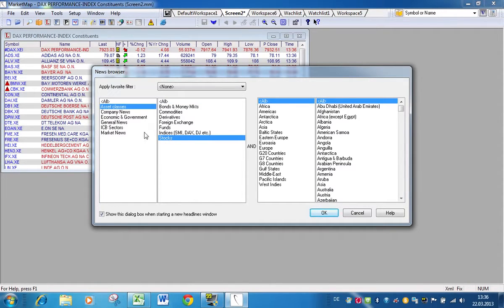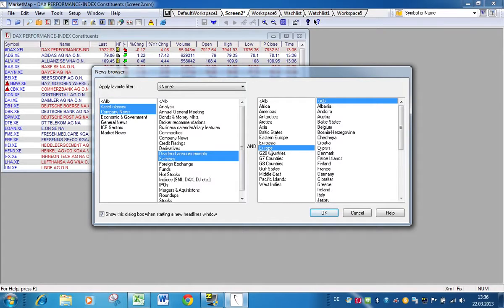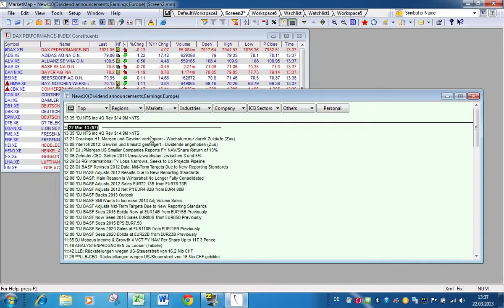If you want to further filter them, for example, just dividend announcements and earnings announcements, select these. And if you want to further combine this with a region, let's say you only want to do this for European stocks, click on Europe, so it only takes European markets into consideration, and finally confirm this with OK. This is now giving you news headlines for stocks on earnings and dividend announcements and just for European markets.